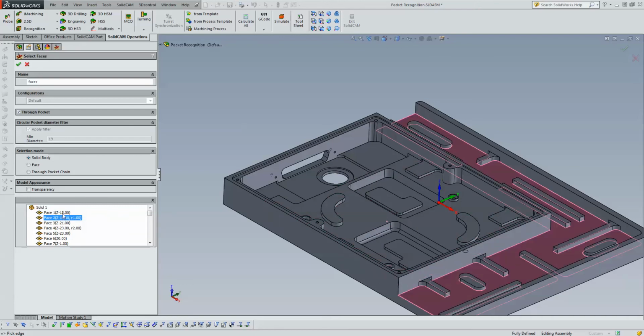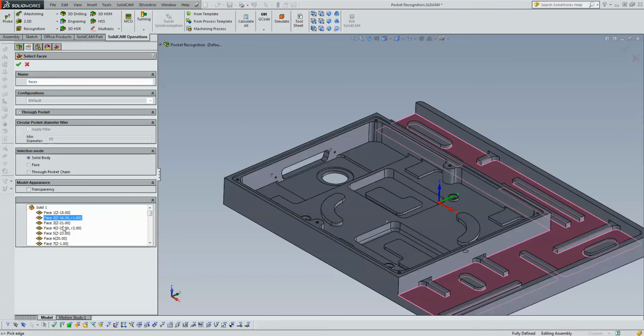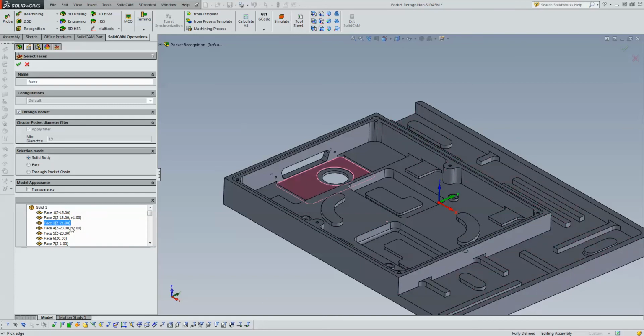You can see over here it's 15 millimeters. Here we have a depth of 16 millimeters. Over here we have one of 21 millimeters. And going further down on the part over there as well, 23 millimeters. We have all different types of depths on the part itself.